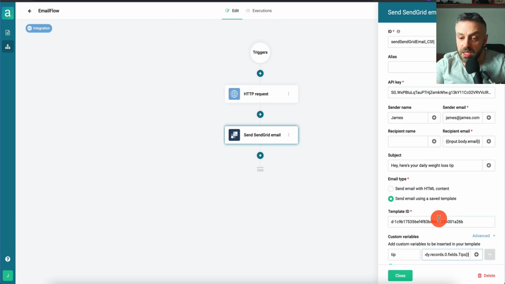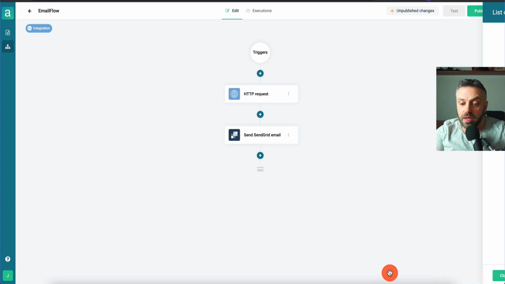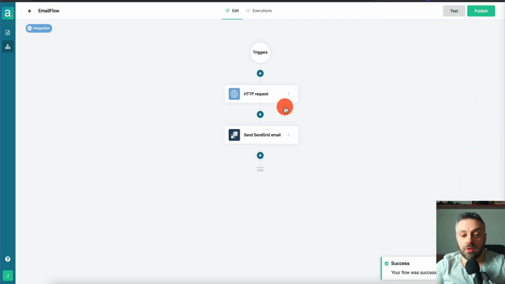And we are going to go to tips here. And now we have a tip, okay? And so we have a tip here. And now we can click on close. We can click on publish, okay? And now I can actually test it out to make sure that it is working correctly. And then I'm going to show you some advanced tips and tricks to make this even better, okay? And so we have it all together.